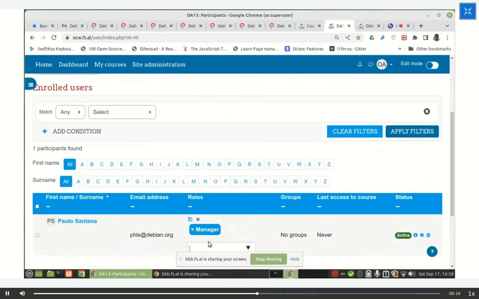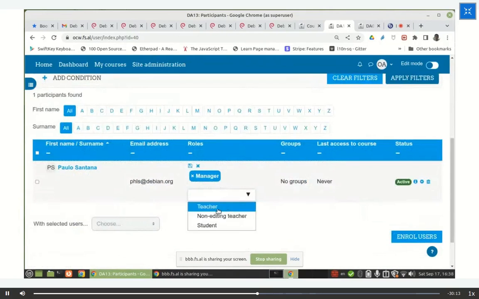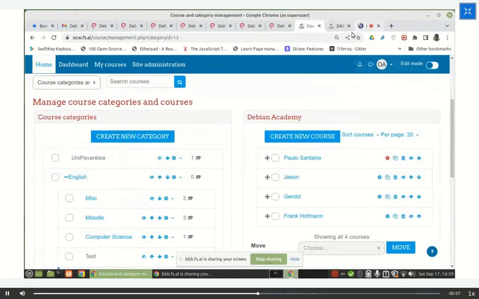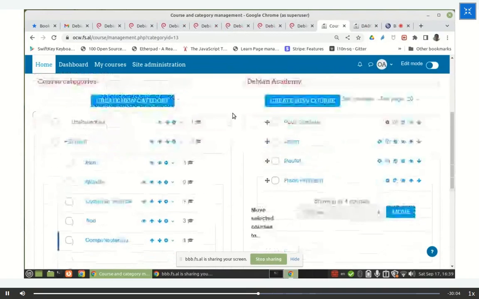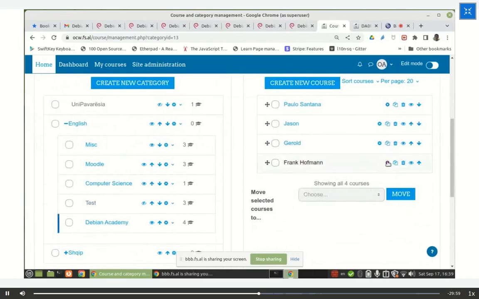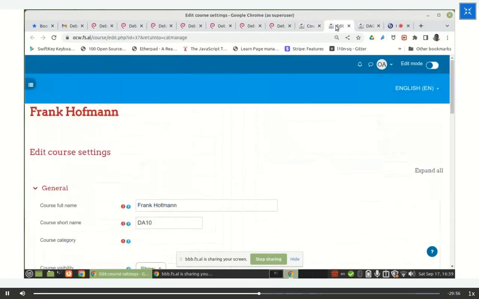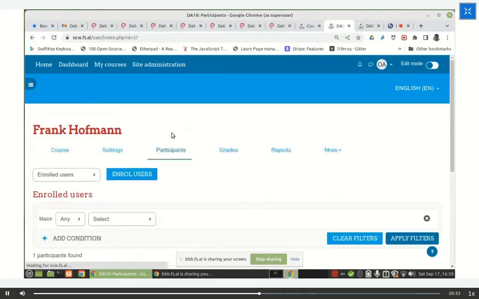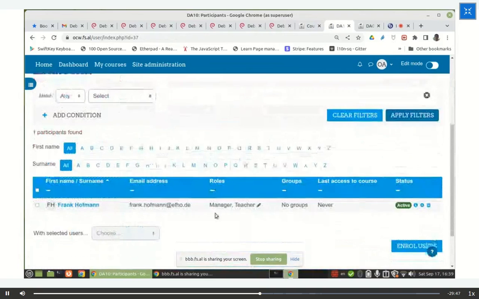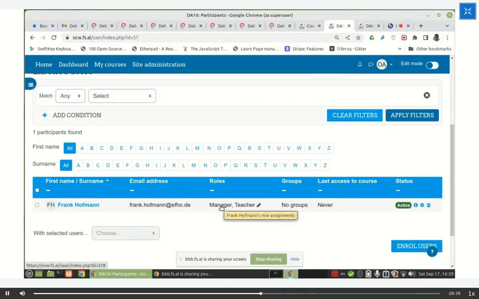Can I ask you a question? Yes, of course. Is it possible to, let's say, have two teachers on the course? Of course, it is possible. For example, let's say that for this course, I'm going to add myself as a teacher as well. Okay. Can you add Gerald as a teacher so we can do the course together? Yes, of course. And now that you are a manager and the teacher of this course, you can also do it yourself. You can add another teacher to this course because you are a manager, and I guess it has more privileges than a teacher.